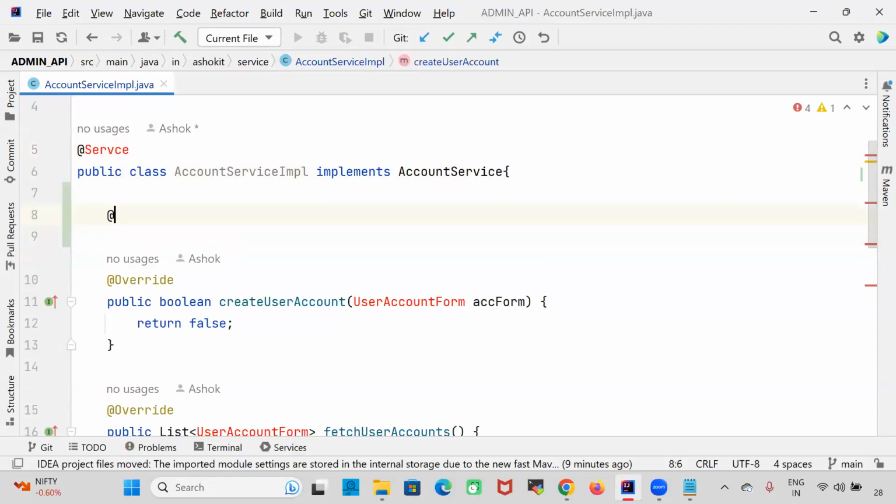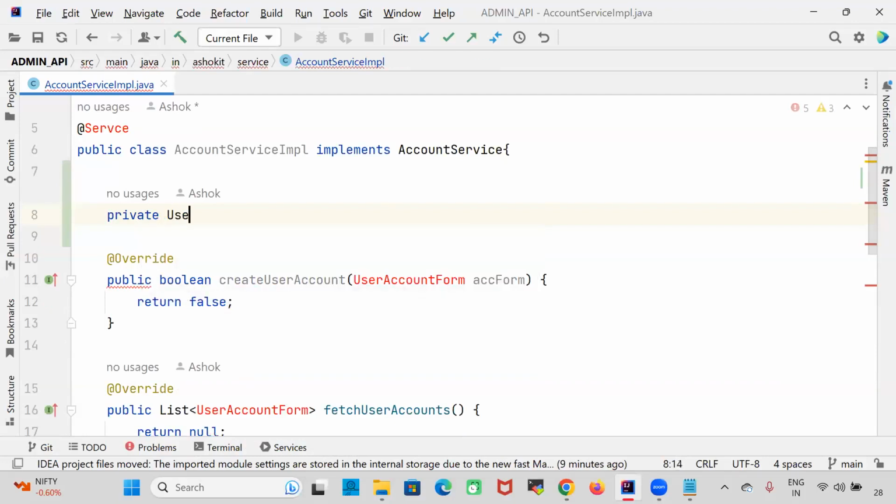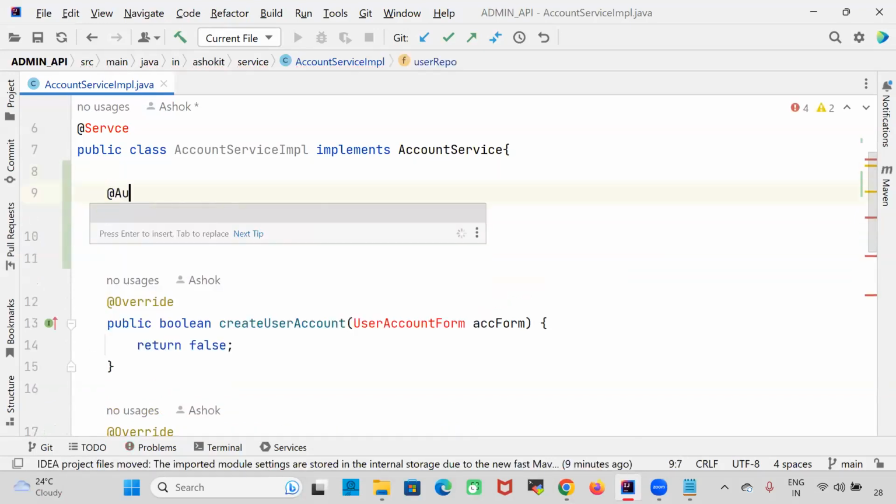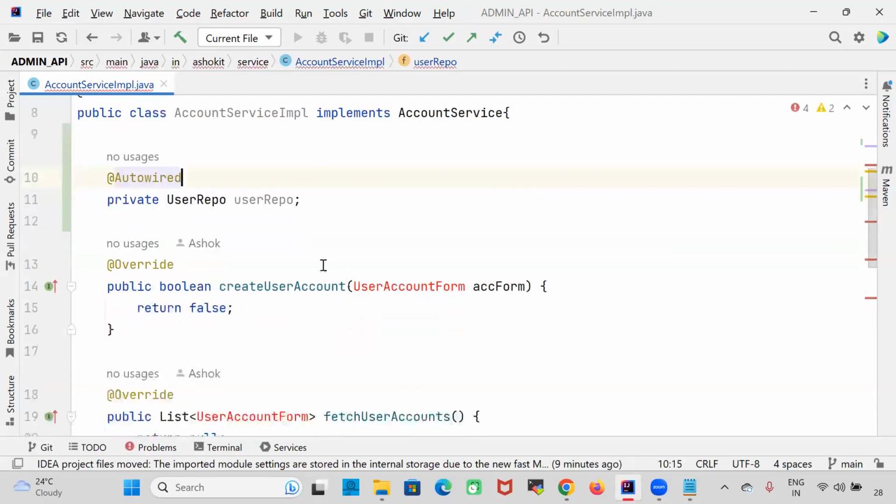So let me go with the repository injection here. Private UserRepo is available for us. We created an interface, that is UserRepo. Let us do dependency injection for the repository. For that, we will be using autowiring.